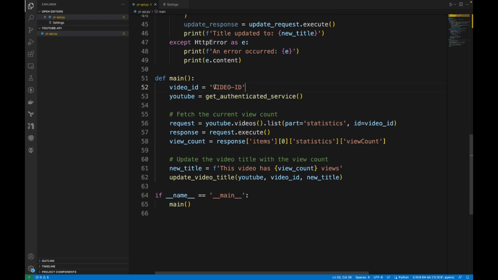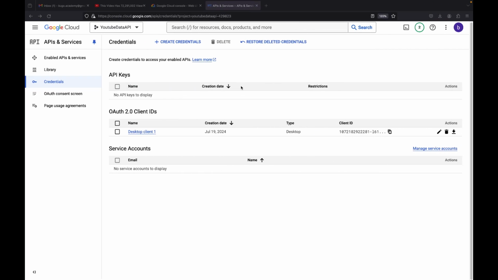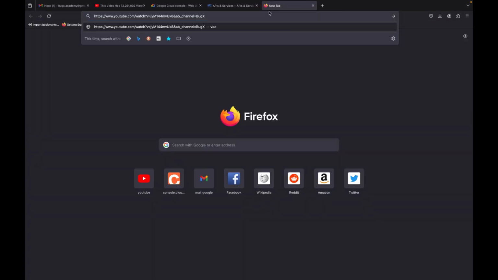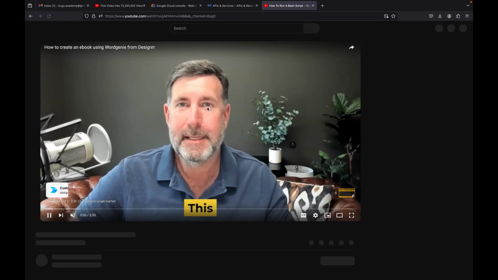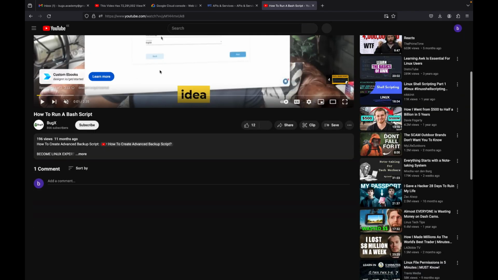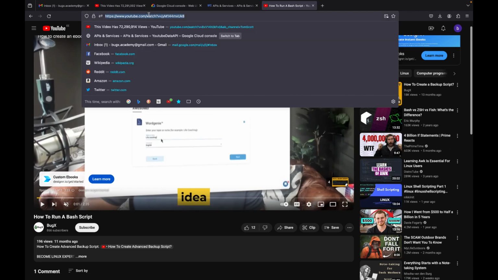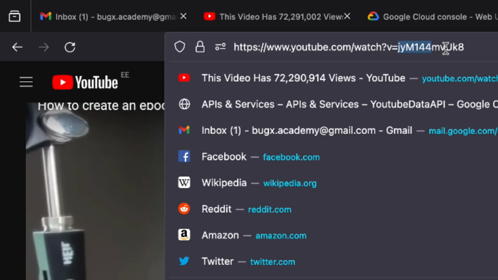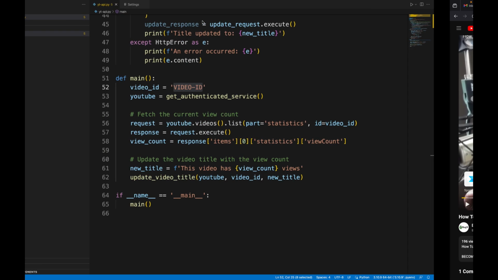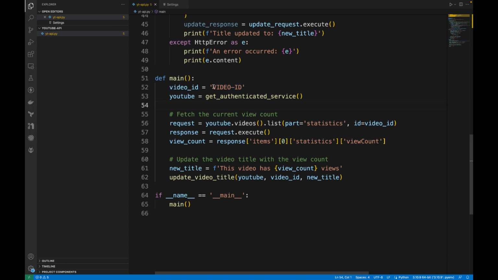Let me show you how to get this video ID. Let's go back to our browser. I'm gonna go to this YouTube video. This is one of my videos. It says how to run bash script. Basically, here you can see that after this equal sign, we have this text. Basically, this is our video ID. Let's go back to our code. We're gonna replace this video ID with the real one. And that's it. Basically, it's ready.